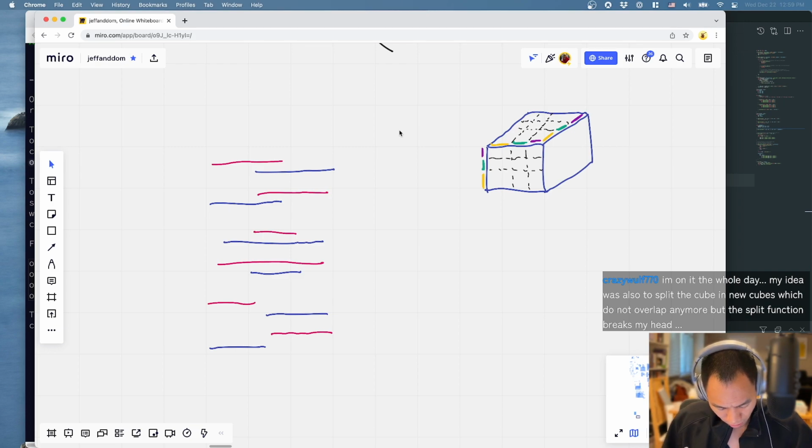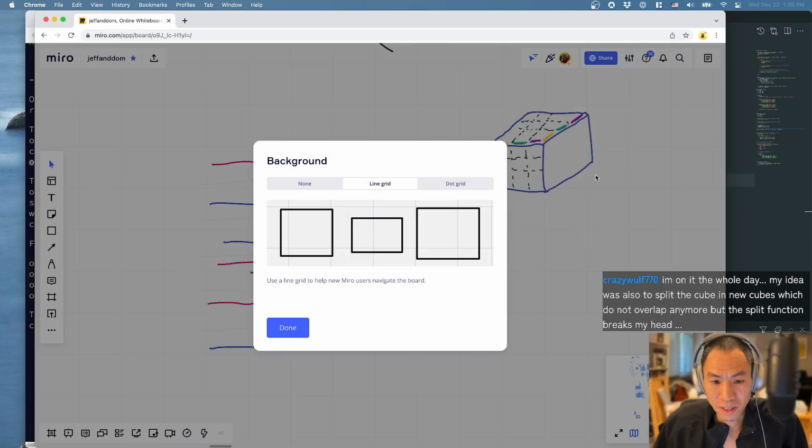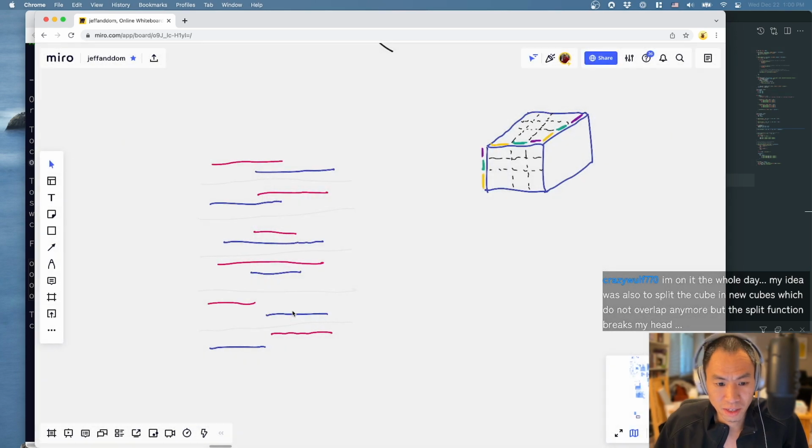How do I do that using this tool? Oh gosh, that's way too dark. And the grid actually is kind of getting in my way. Is there a way I can disable the grid view? This is a very complicated program with lots of little buttons and widgets. Background grid. Well, it's not checked. Let's do none. Okay, that's maybe a little bit easier to read.